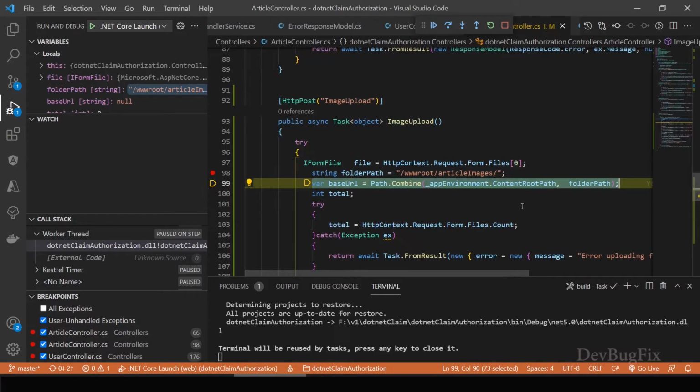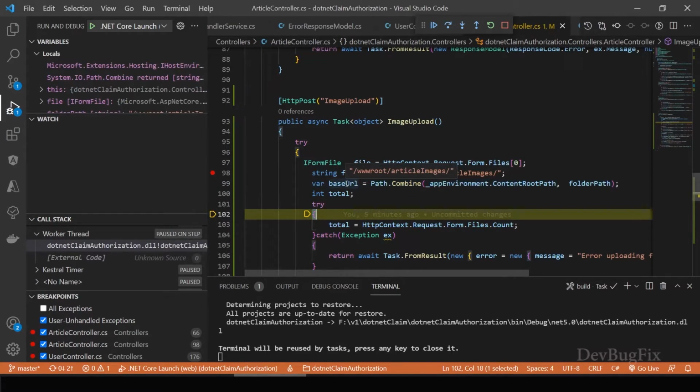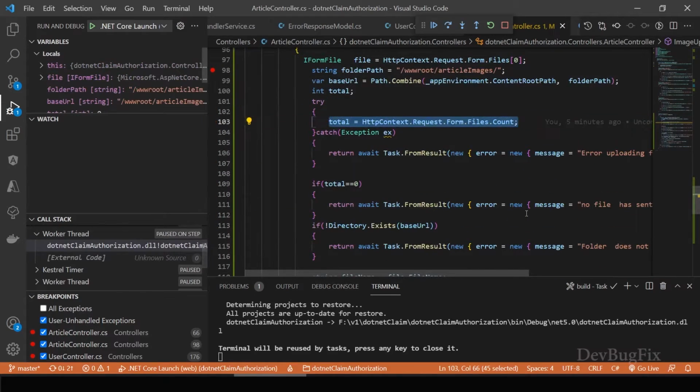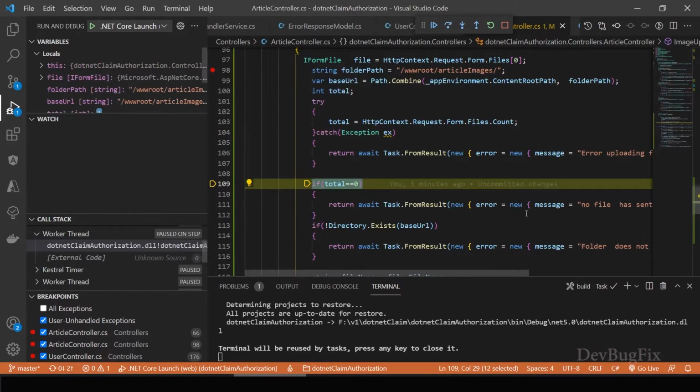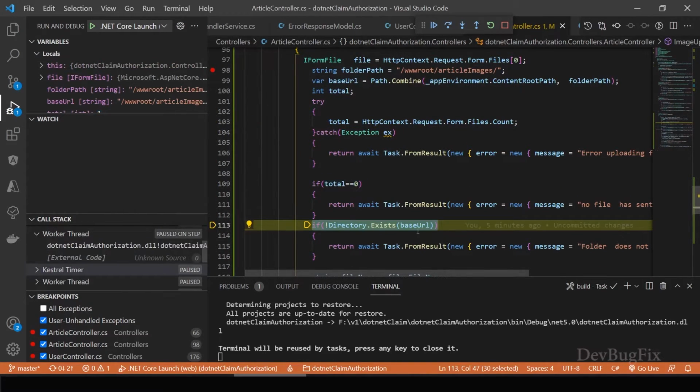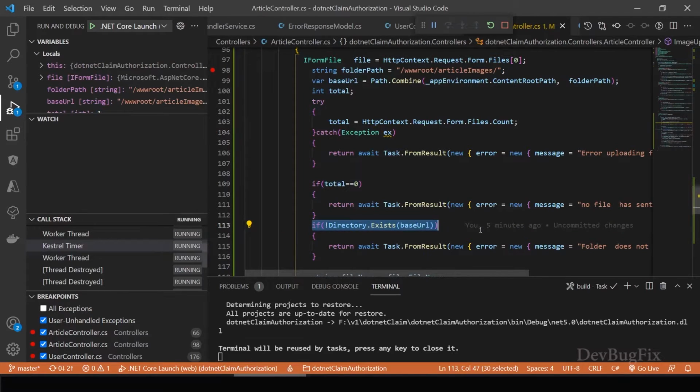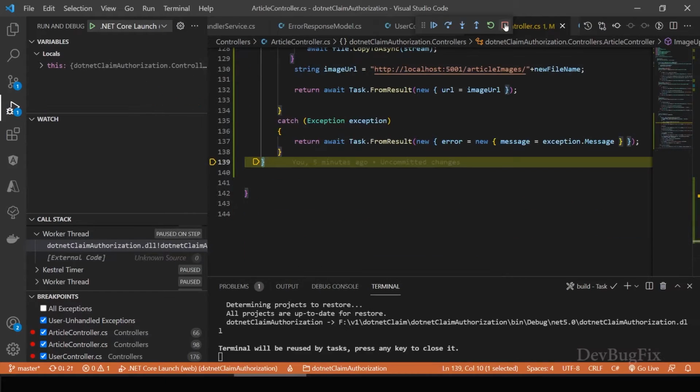When you deploy this project on a server, it will give your server path. Path.Combine didn't combine the path. Let's see what happened. Press F10. And here we will get an error because this path doesn't exist. Stop this application.